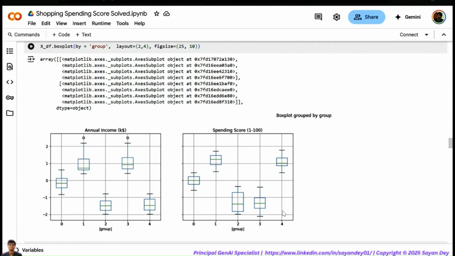And you can see that the group 1 customers typically have high income and high spending score. On an average, the customers who are part of group 1 have high income and they have high spending score. Whereas customers in group 2, on an average, have low income and low spending score. Groups 1 and 2 are kind of the two extremes, right? One is very high engagement, one is very low engagement. But what is very interesting are groups 3 and 4.